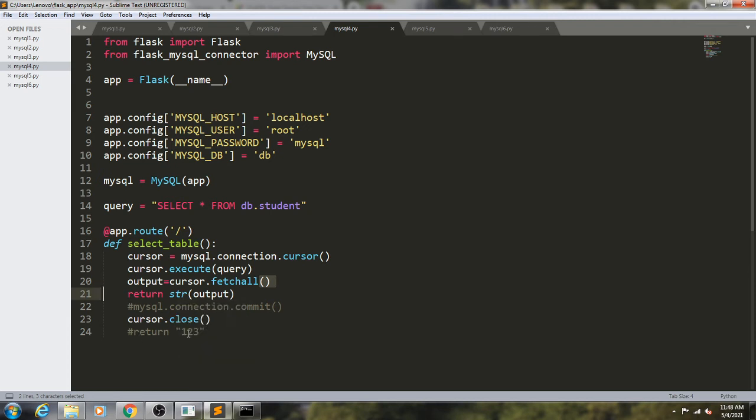And then close the cursor. This statement, mysql.connection.commit, you can keep as a comment line, because we are not going to change any data in the MySQL table. So this statement is not necessary here. You have to close the cursor only. So write here cursor.close().